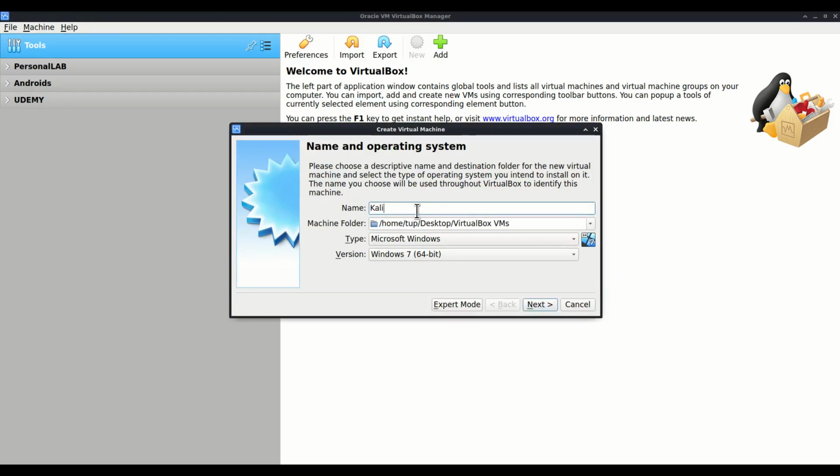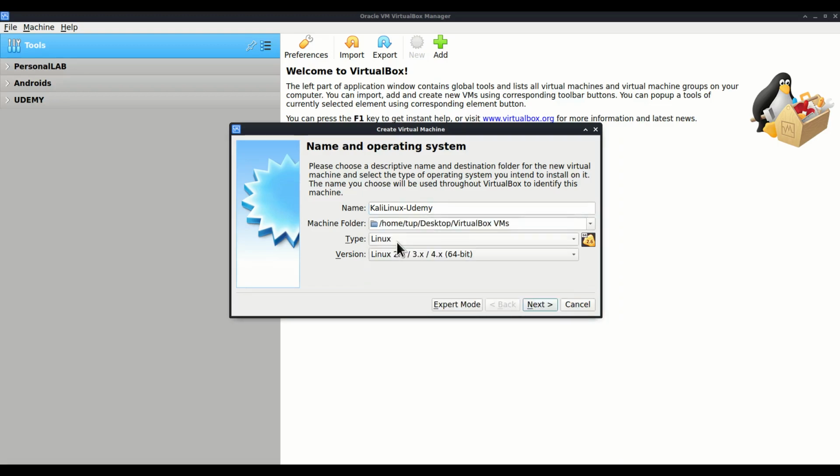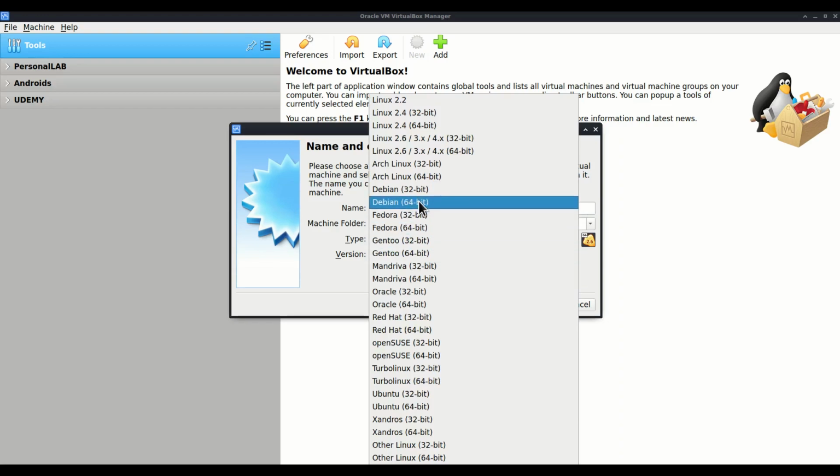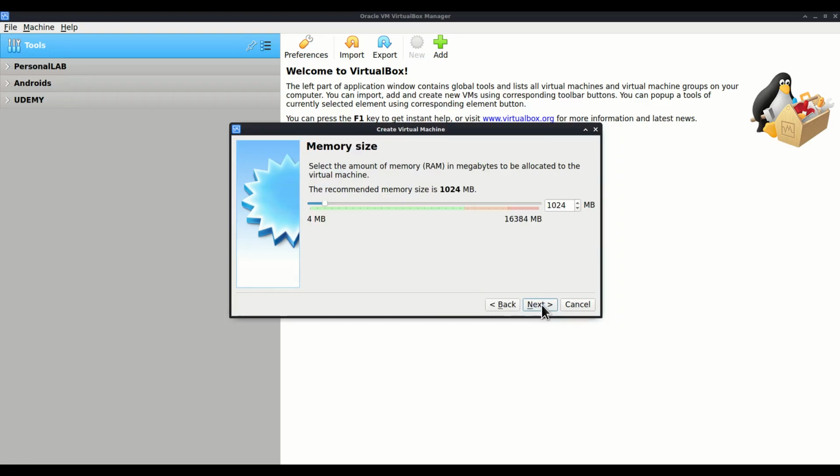So the name of the virtual machine, kalilinux-udemy, for example. Then the path where this machine and all its files are going to be installed, the type of the operating system, which is Linux, and the distro. And because Kali Linux is derived from Debian, we can choose Debian 64-bit.